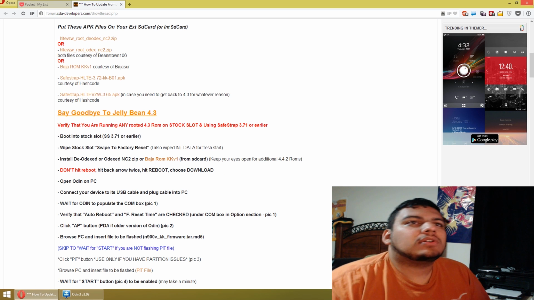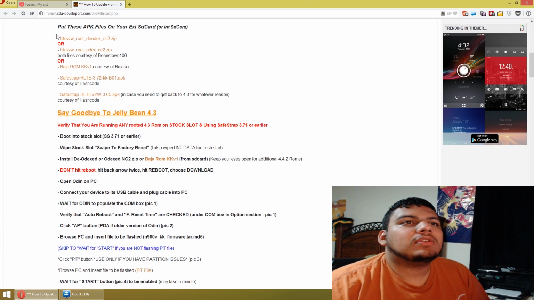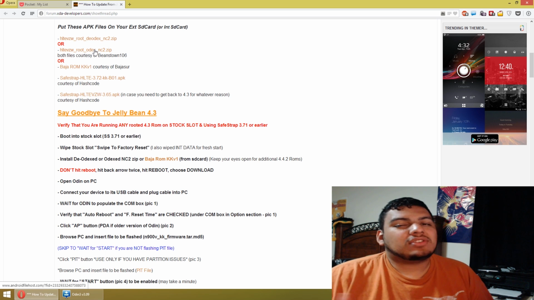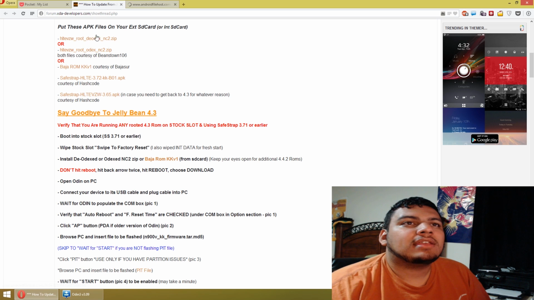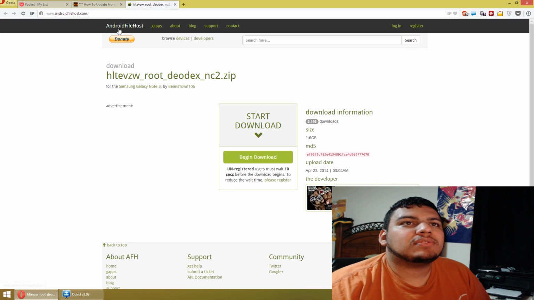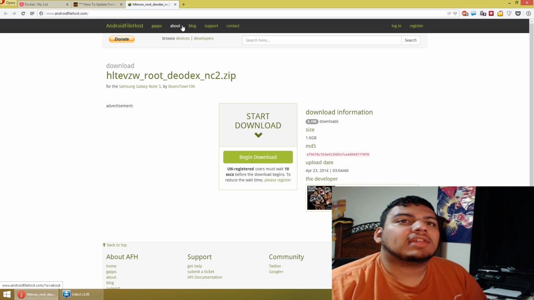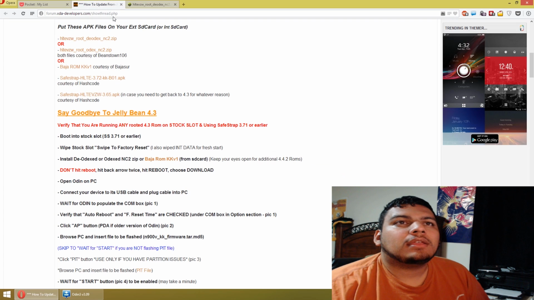Okay, so here we go. You have the option between these three right here: the HLTE, Verizon Wireless, Root, Deodex, and Odex. If you don't know what the difference between Deodex and Odex is, just go ahead and select the Deodex. So I'm going to open that up. It's going to take you to Android file host again. Just go ahead and begin the download and check your MD5 again. You always want to check MD5 to make sure that your file is intact and not corrupted, because that could cause issues. If you want, you could also use a Baja ROM.